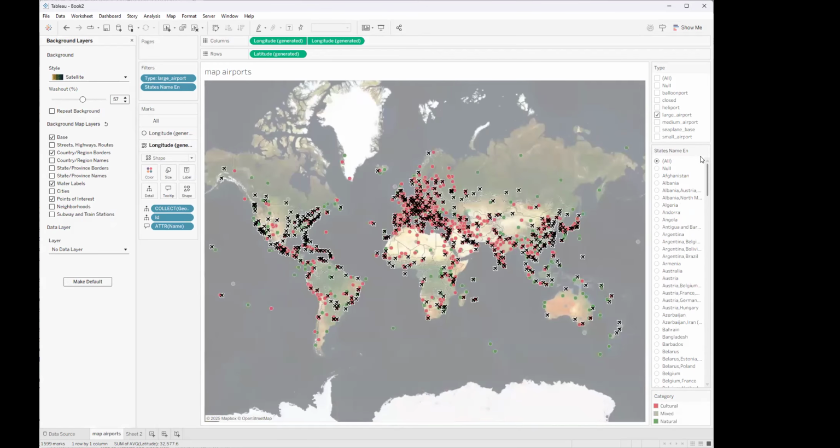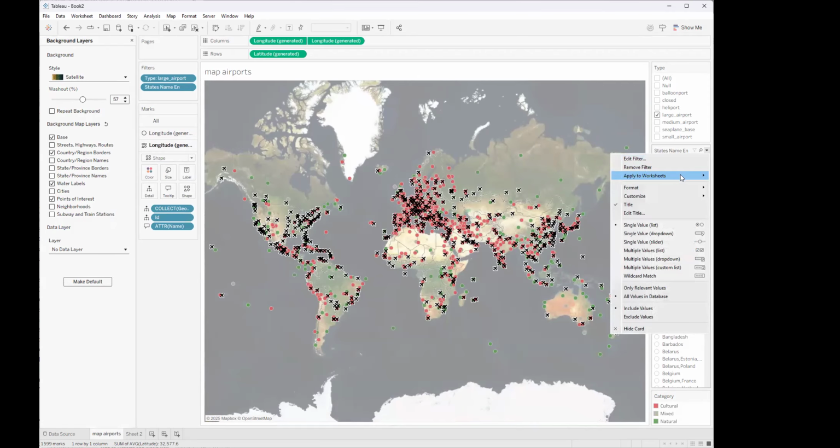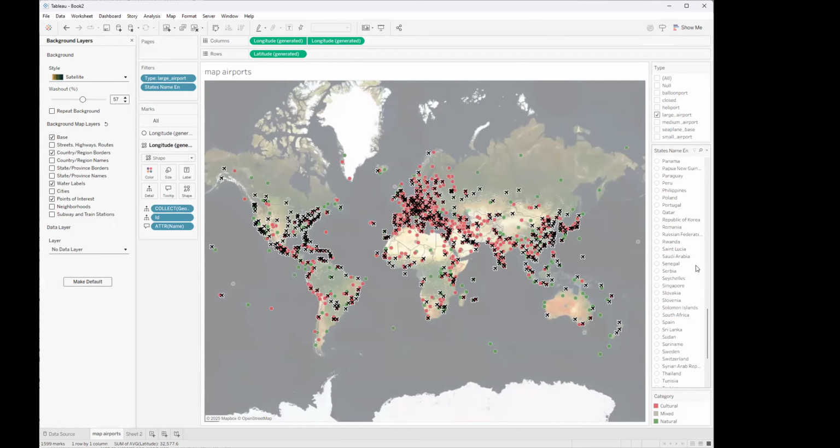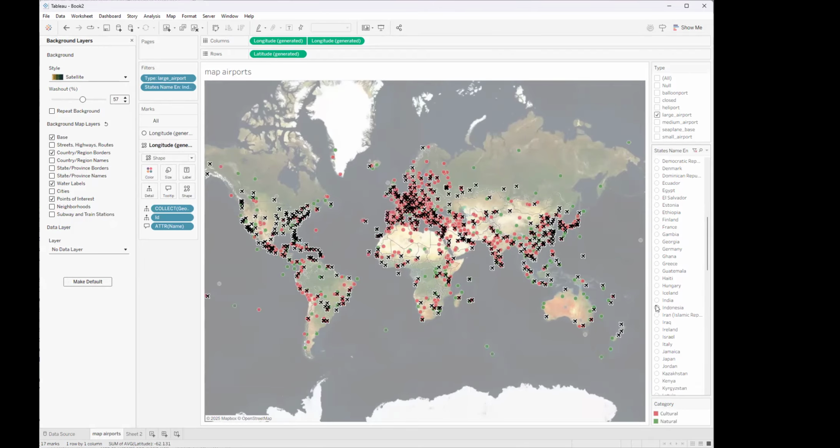One last thing is for this filter, some countries don't have any of these, so I might go to show only relevant values. That just makes a slightly shorter list. Okay, and so let's try now just to test it again. Japan. So let's click on Japan. Let's try, oh, let's say Indonesia.